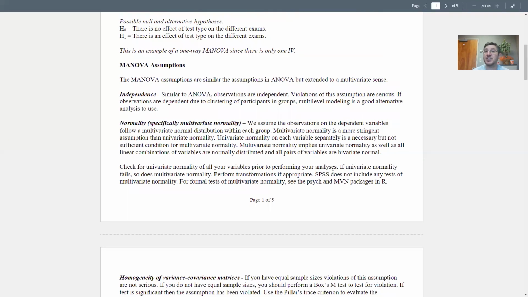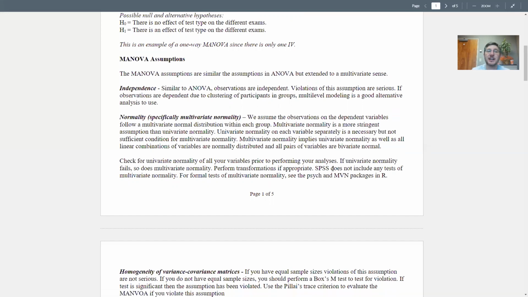Basically, the observations within each sample are independent. So in our example above, scores of people in the paper group in no way impact the people in the digital group who are taking the test using the digital means. That is what we mean by independence.